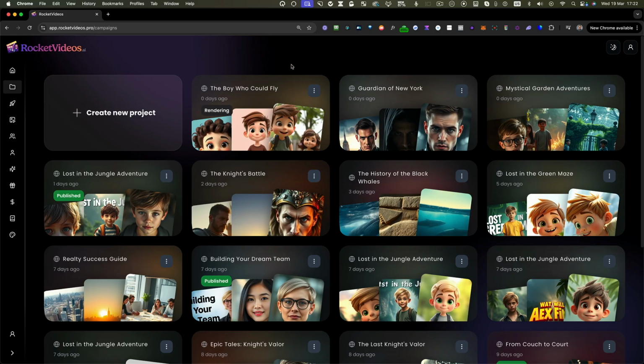And that's basically, in a quick run through, what Rocket Videos AI is all about.